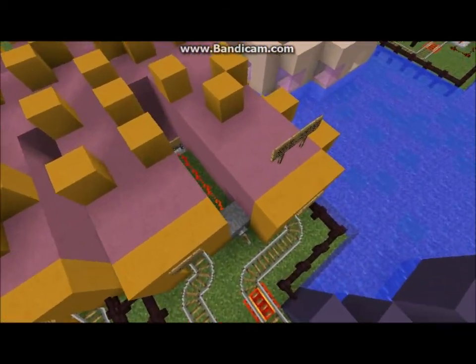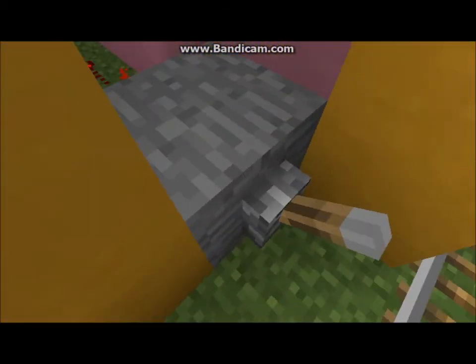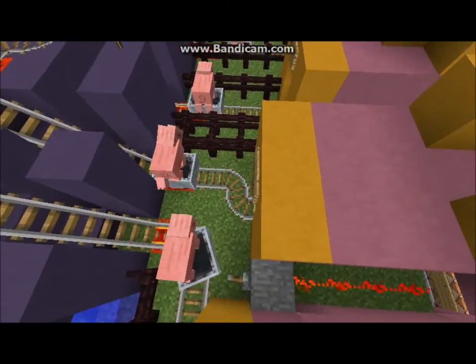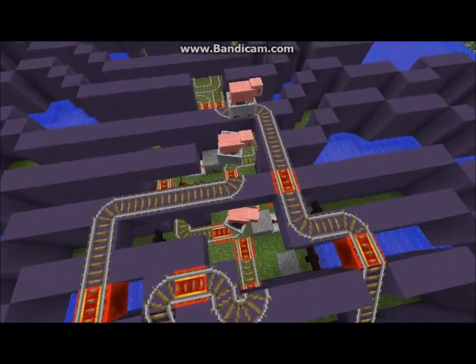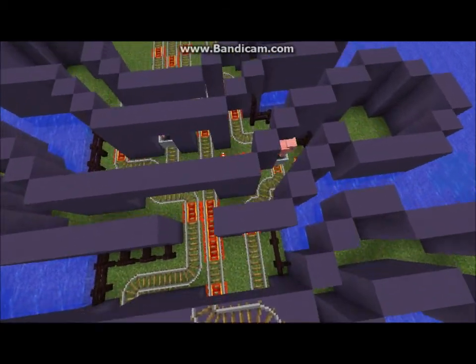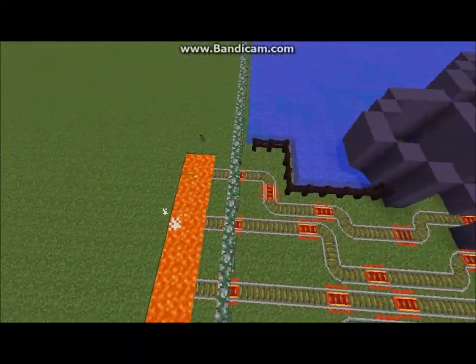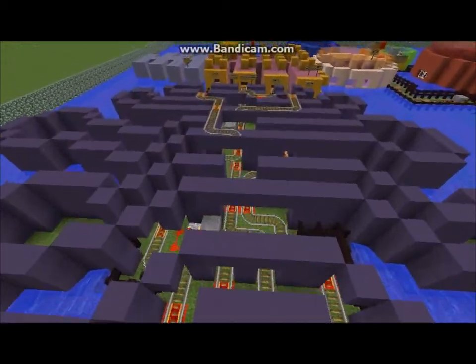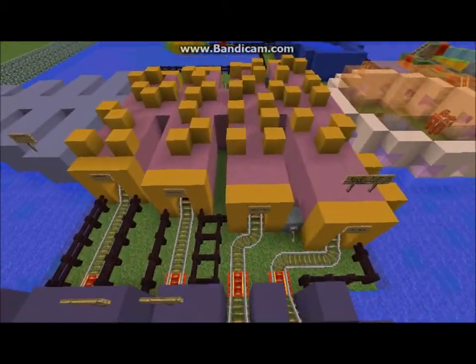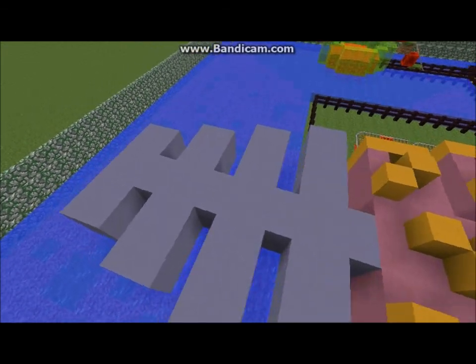Let me show you a demonstration of this. The pigs come out, they go along the tracks, the Golgi apparatus prepares them, and they go out. Unfortunately for them, they die. But you know, it's for science, so excuses.